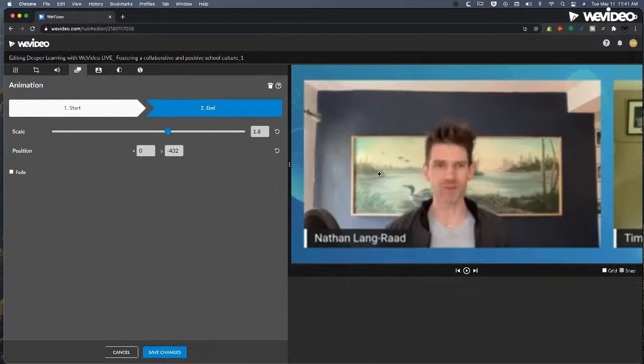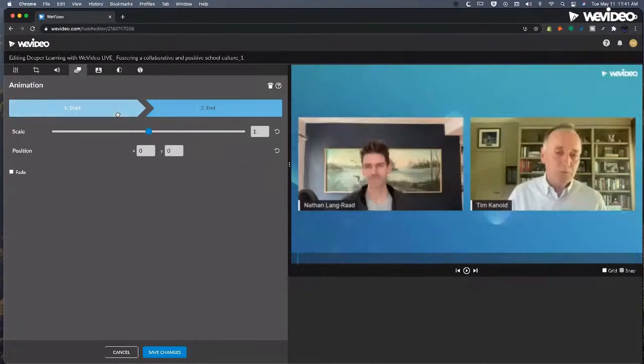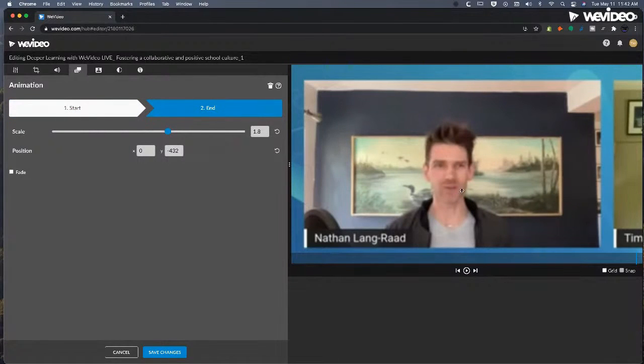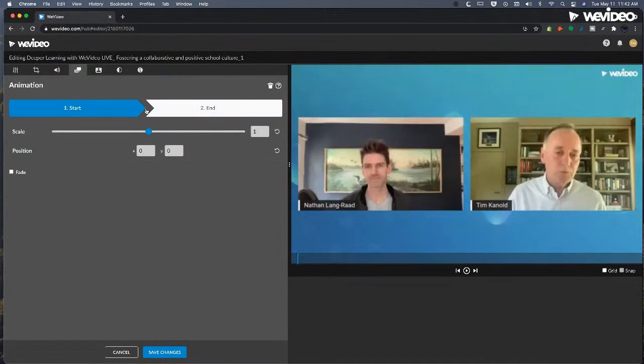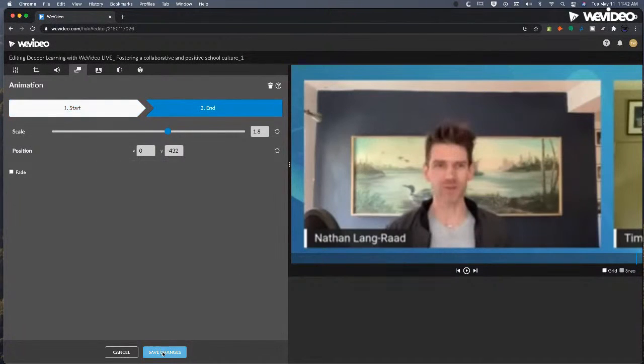All right, so this should allow me to move my position. I think we ran into some sort of bug, but that's all right. We've got a ballpark of what we want to see. I would probably move this over slightly to the right, just so that it's focused solely on Nathan, but we got the point. So start here, end here. I'll save those changes.